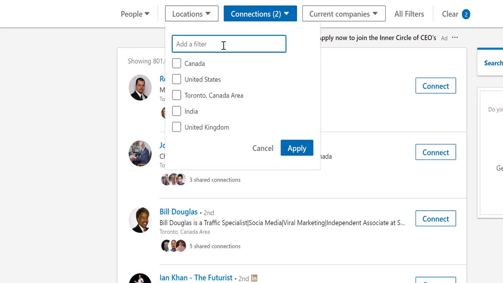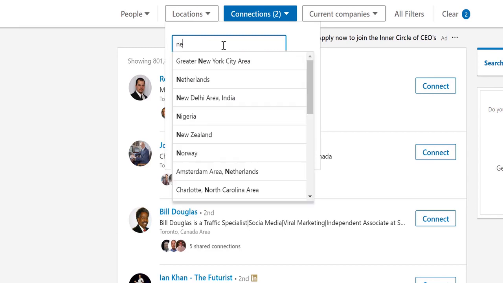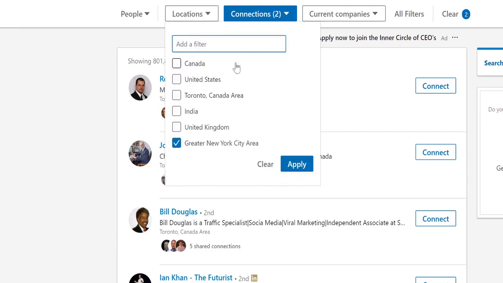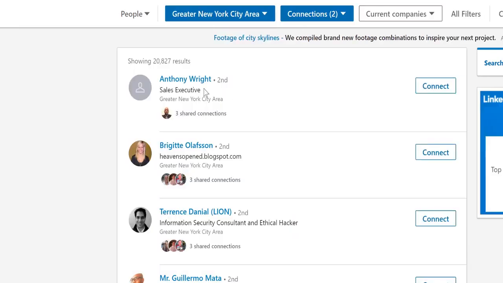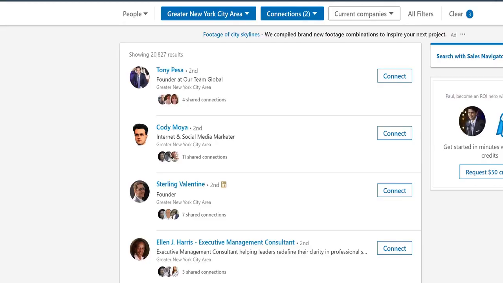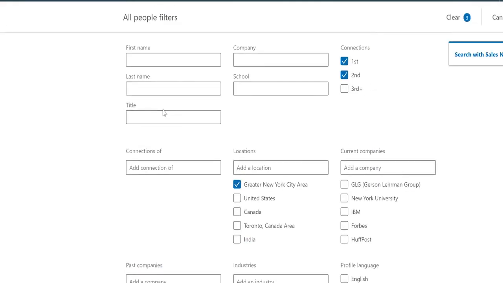So let's just say we want to search for Greater New York, right? So let's type in Greater New York City area, click apply, and boom, there's 20,827 results. I could even drill it down even further. If I choose to, for example, I could click on all filters and I could just type in CEO, right? I'm only targeting folks who are CEOs of this company or owner or whatever it is, right?